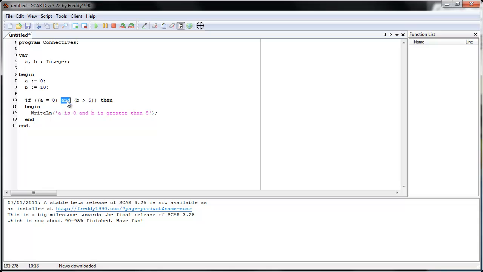There's also another one called the or connective. So in this case, SCAR would check, is this one true or this one true? So if either one of those are true, or if they're both true, then it would do this part. Otherwise, it would skip it. All right, that's the other one.